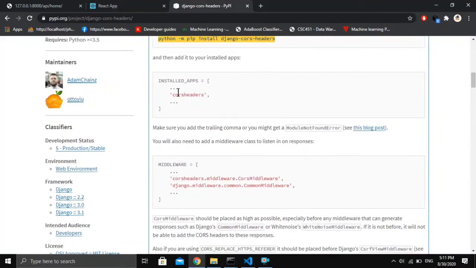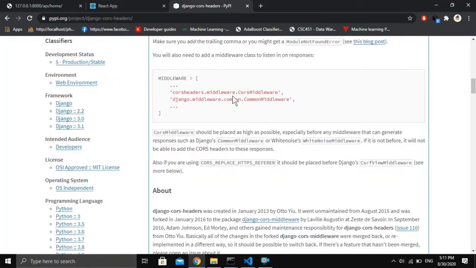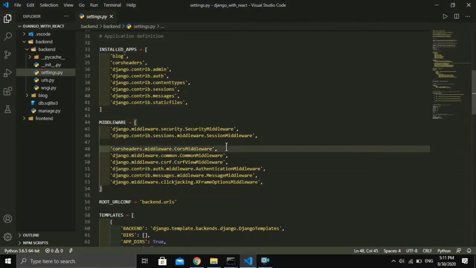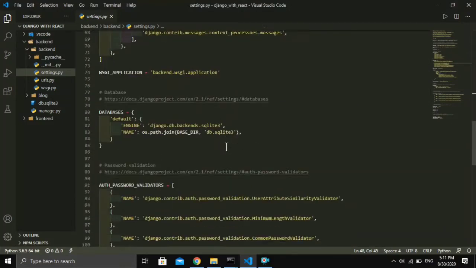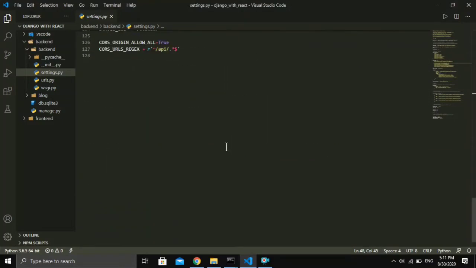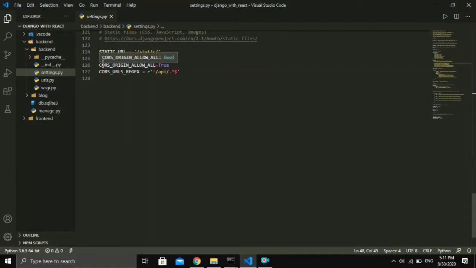After installing, include this in the installed apps, and there is a need for a middleware. Copy and paste it in your middleware in the settings.py file. After that, there are two things needed, that is CORS_ORIGIN_ALLOW_ALL. This line of code allows our Django project to communicate with any other project.